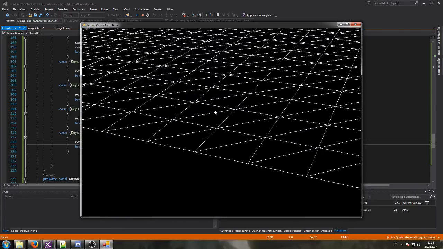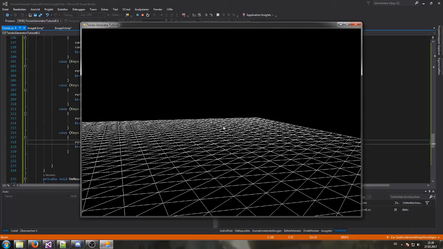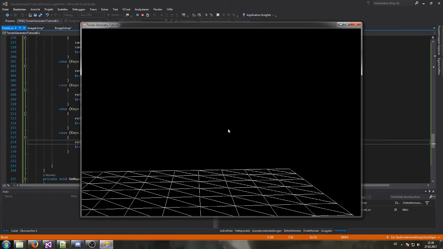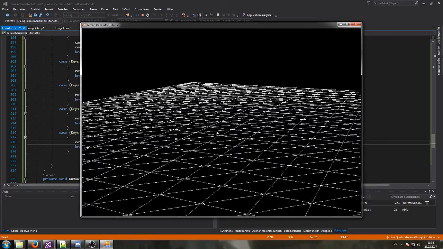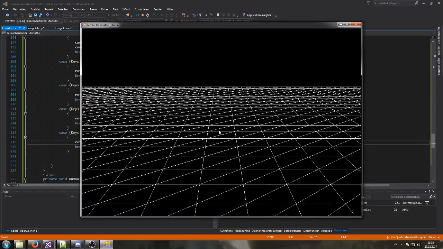But yep, it seems to work. Up, down. Let's go a little bit forward and up and down. So, but there are a couple of problems which we gonna see.